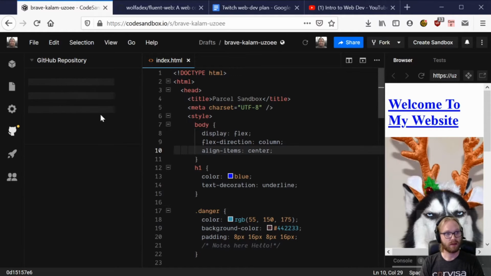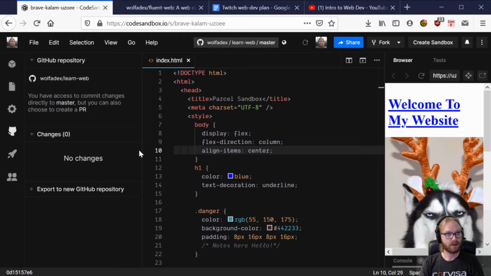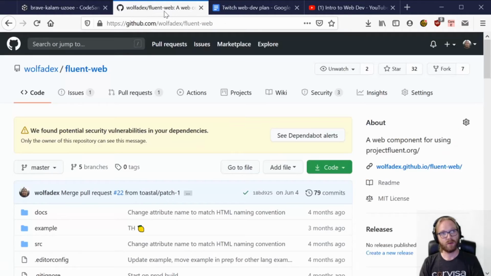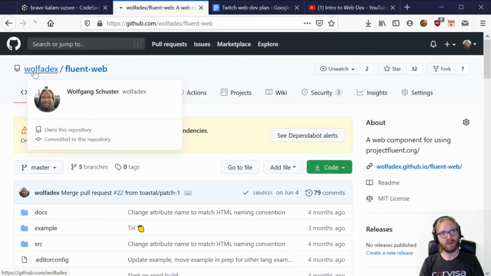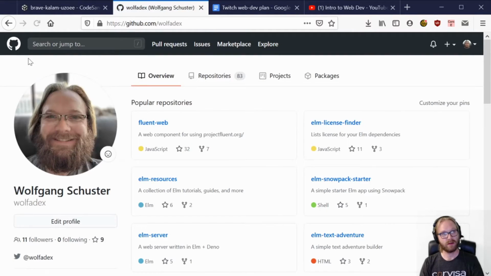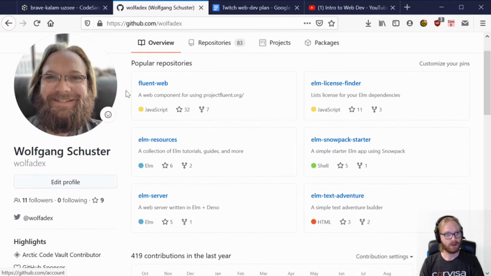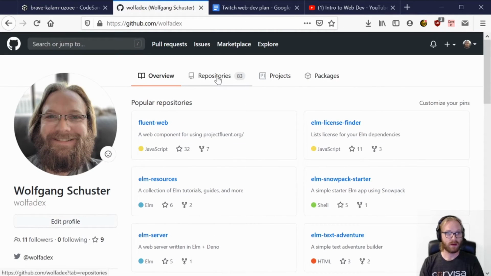Hit link, let it do its thing. You can see up here that we are linked, which is really awesome. And over here we have no changes right now, which is super cool. If we go back to our GitHub tab, when we click on our username in the top left, we can then click on repositories at the top.